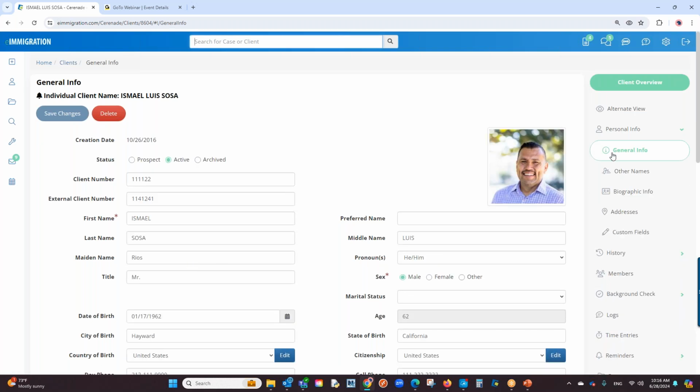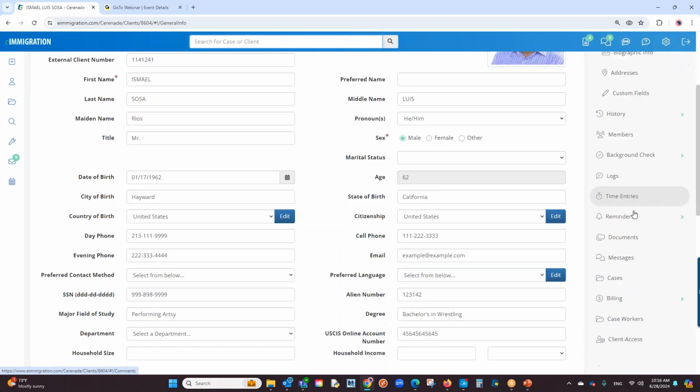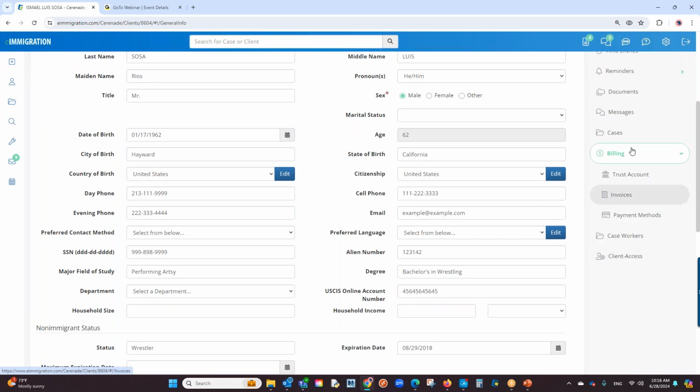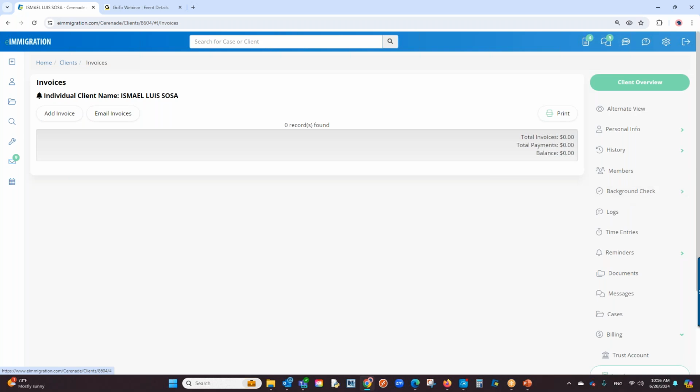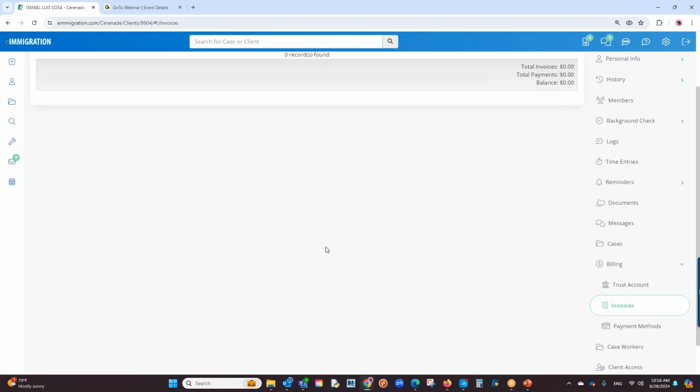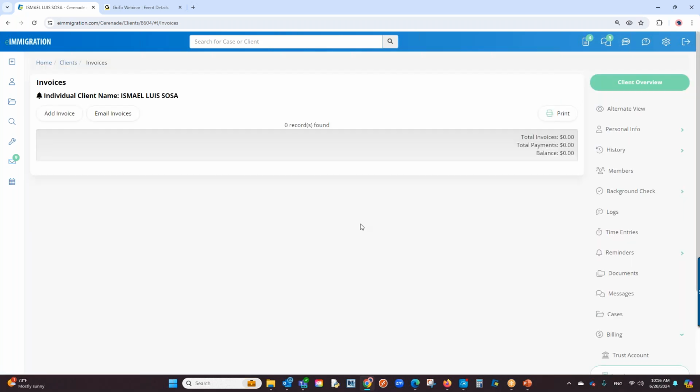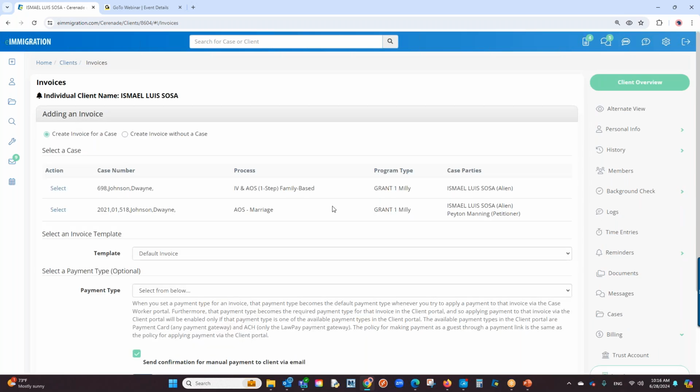And from there, inside the client's profile, you're gonna go to the billing section. And from the billing section, there's a couple of things that we're gonna go over, like adding trust accounts, adding payment methods, but the one that we're gonna focus on is invoices. Now from here in my invoices section, if I want to start creating an invoice for my clients, I'm gonna click on add invoice. And from here, it's gonna give us a couple options.